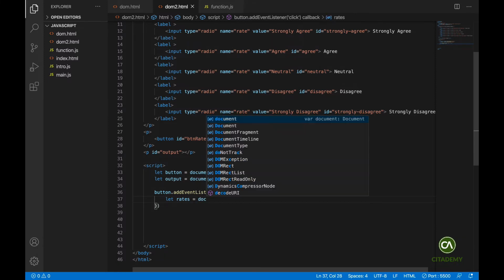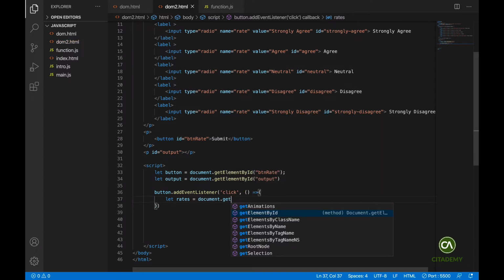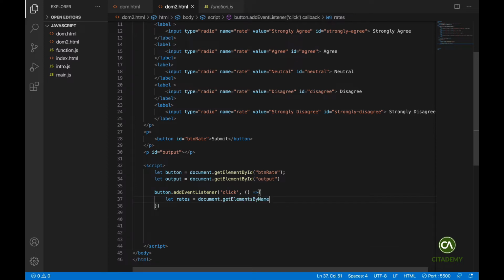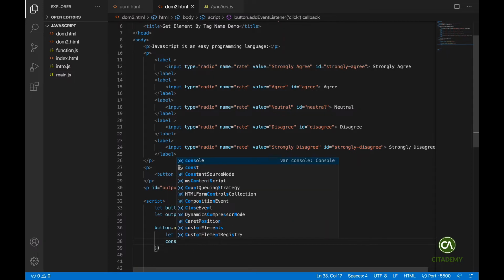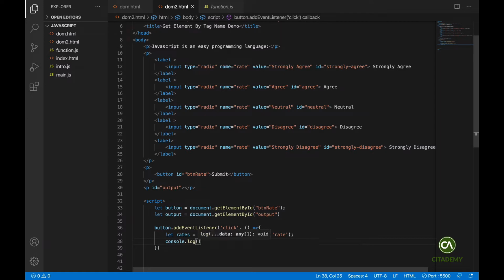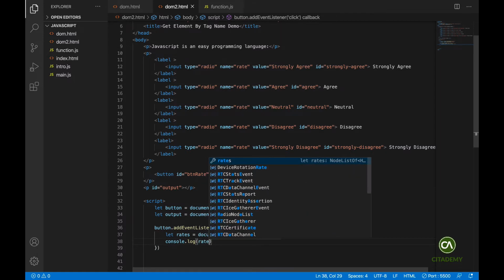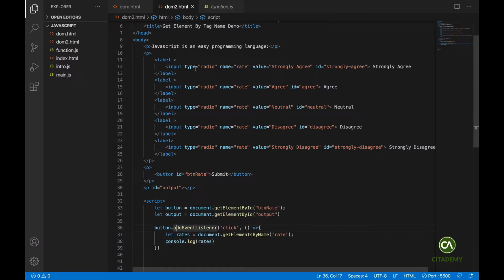Equals document dot get element, this time get element by name, getElementsByName rates. So I want to look through each of these rates. Because if I console.log rate now, rates, you will see it's going to return an array of all the inputs with the name rate.